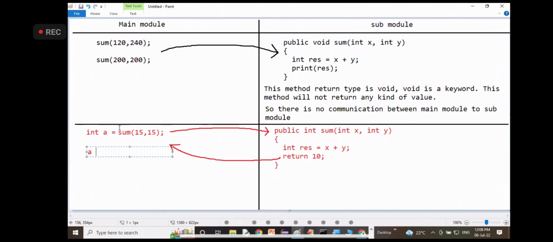Getting my point? I have already defined that the type of a is integer. So here can I write a is equal to, again calling some function, and now I am passing 50 comma 50. Now can you tell me what will happen? What is the value of x? What is the value of y? 50. What is the value of result? 100. What will this function return? This function will return 10.